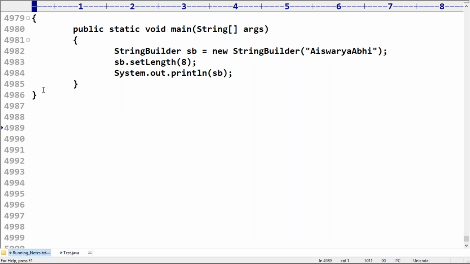Clear, right? What about setLength? Next, there is one more method. This method is very important, sir. What is this method?